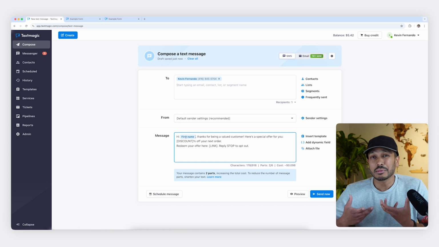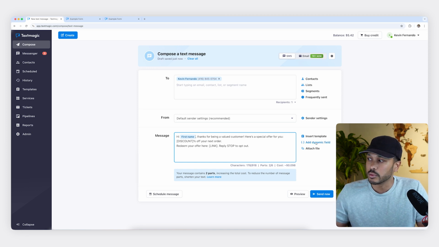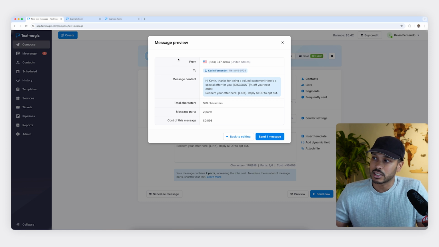When you're sending these mass texts, you don't necessarily want to send the same message to everyone, so you can really customize it here. You see some variables here, and you could add all kinds of variables if you'd like. And that's it. So let's send myself this text. You can preview it if you'd like, and this is what it's going to look like for Kevin.